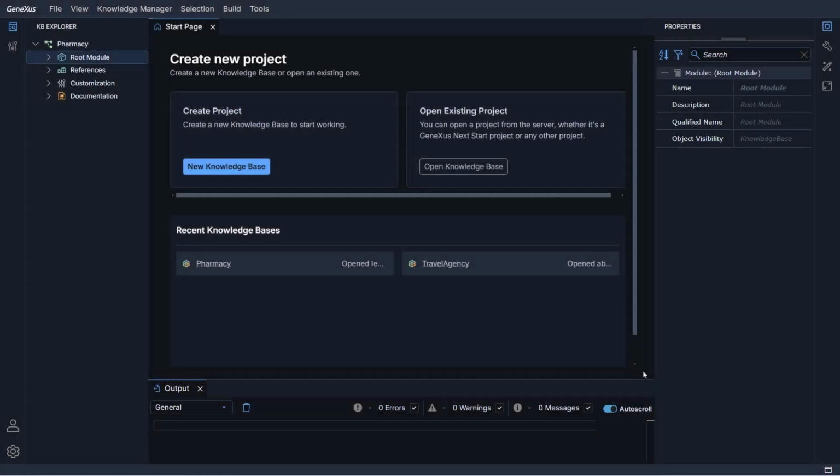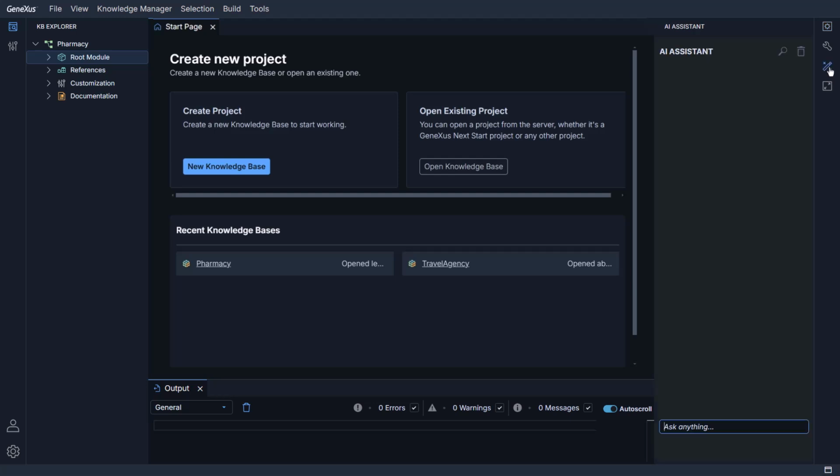Although it is possible to create and define the transaction manually, let's remember that GeneXus Next offers an artificial intelligence assistant to help us and simplify our task. We then go to the assistant section and tell it that we need to register products, each one with its identifier code, name, selling price, and available stock.